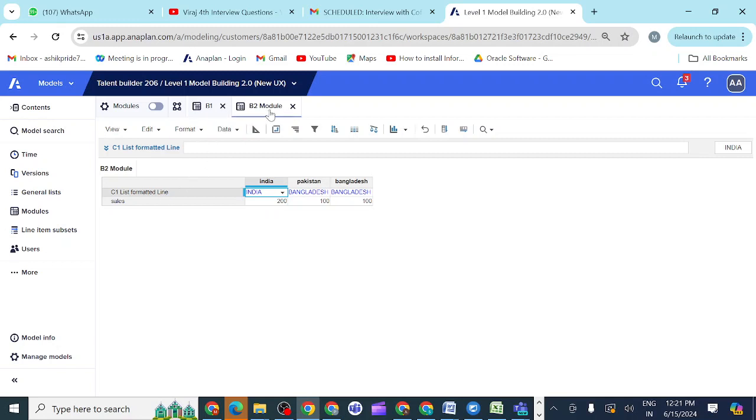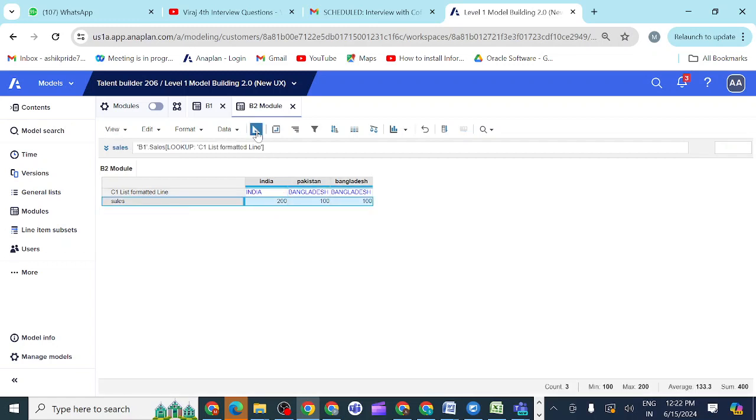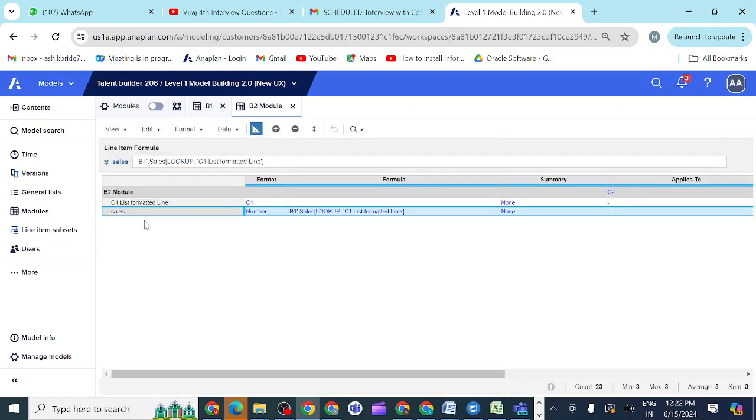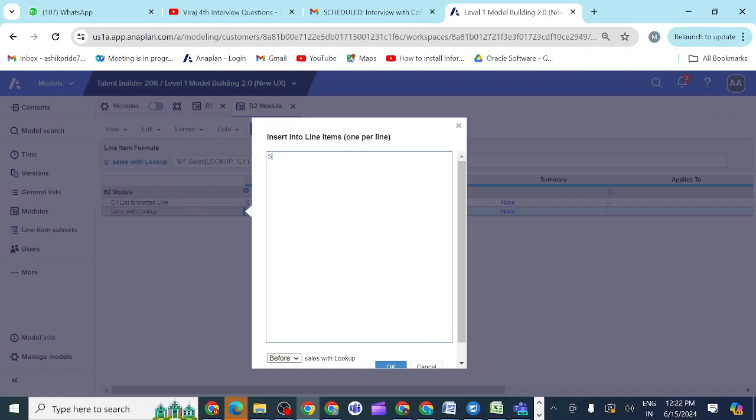And what is the next scenario? What if I want to use sum? Here I want to sum. Instead of sales with the sum, I will create this sales with the lookup. This is sales with the lookup. So if I want to sum, sales with the sum. If you practice, you will get it 100%, don't bother.